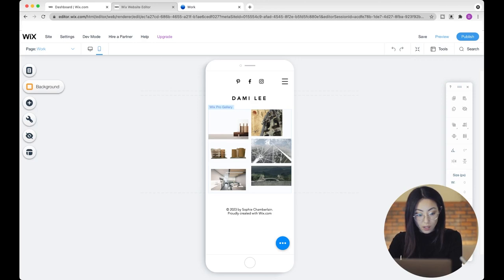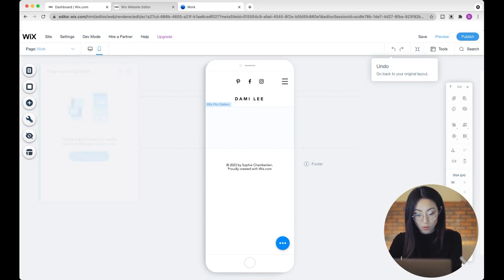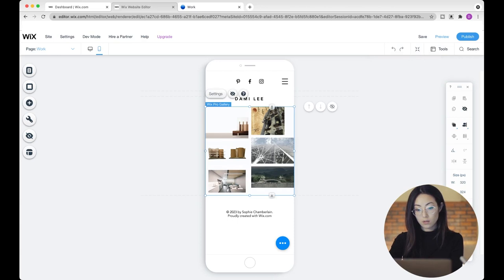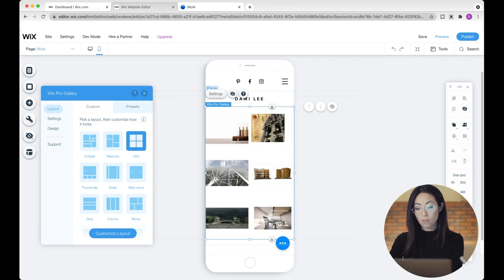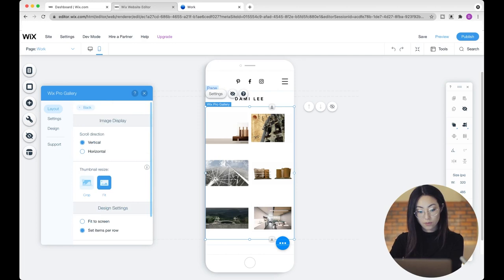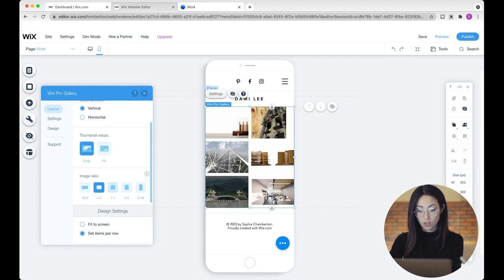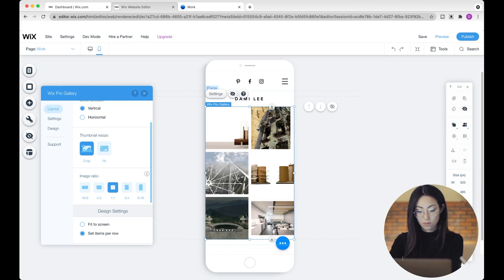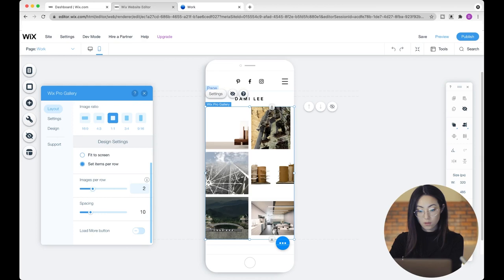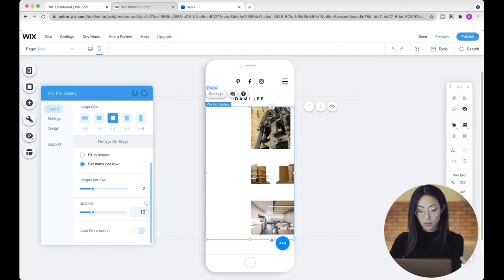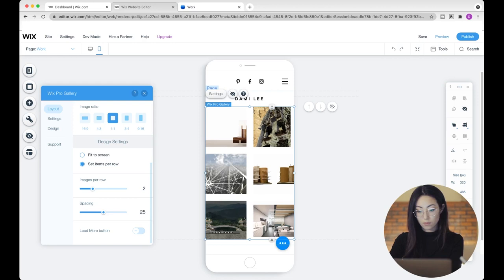So if I wanted to, I can change the layout just for the mobile version as well. I've set it up on a masonry view on the website view, but on the mobile, I can change it to a grid view. And you can change the ratio of the images, see how many images you want to show per row, and spacing. White space is always good. There we go.